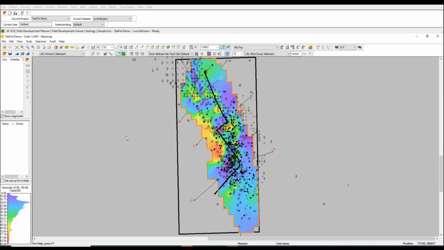In conclusion, I've shown today just a really quick introduction to our petrophysics abilities through the generation of a net pay map. If you have any questions, please reach out to us anytime.